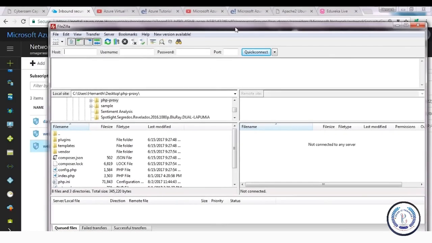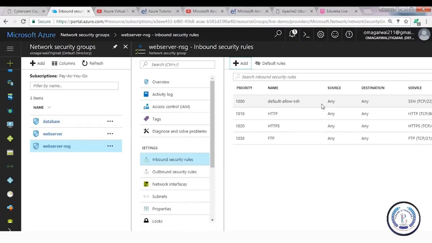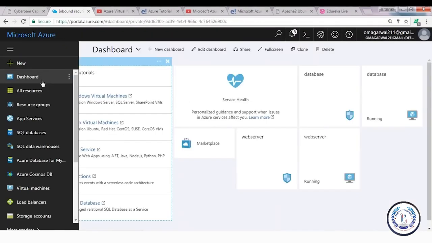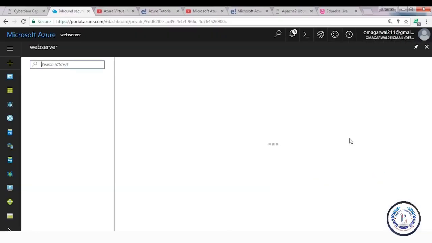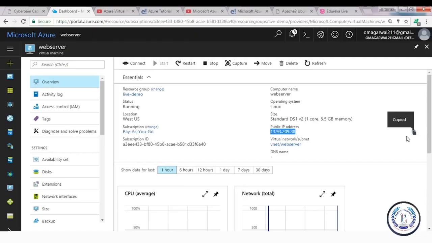This is called FileZilla. All right. So you'll enter the IP address here, your username, your password, port number for FTP connections. It's 22, and then you'll click on Quick Connect, and then we'll have all the directory listing of that server over here. All right. So as I can see, the FTP rule has been added. So now I'll go to the dashboard. I'll go to my web server. I'll copy the IP address.